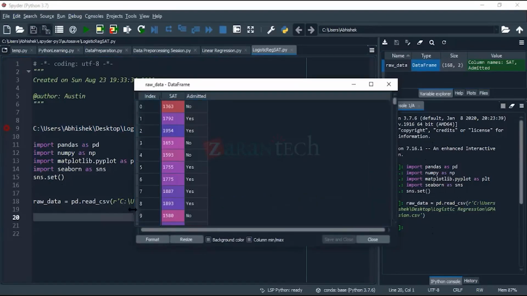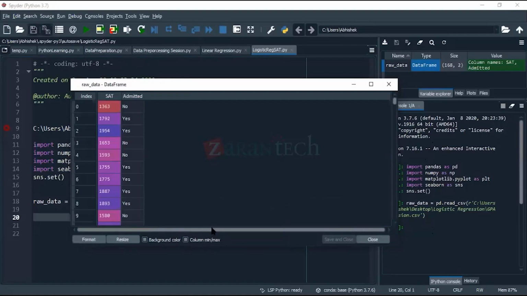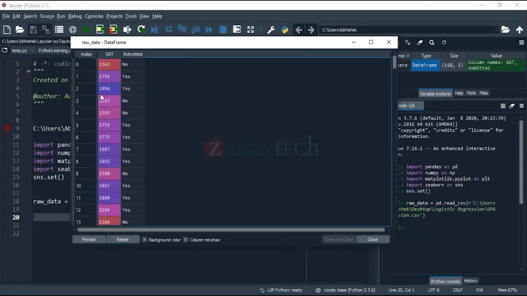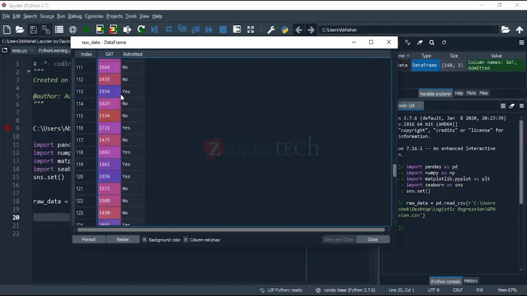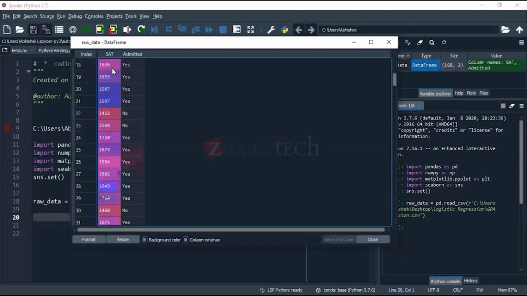So this is the data frame, in which it is very simple, the way we started off in the linear regression part also. It has two columns essentially. One is the SAT score, and the other is whether the person got admission into a college or not based on that SAT score. We have about 167 or 168 data points here. We'll start with one variable right now for the sake of understanding, and later on we'll do an example with multiple variables.